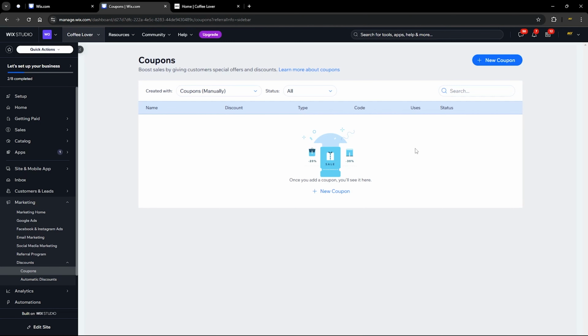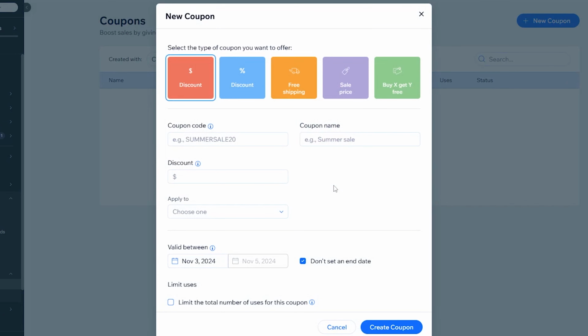So if you're like me and you haven't actually created a coupon yet, then you're going to find a screen, and what we need to do is to create a new coupon. Now this is going to give them a discount code that they can apply on checkout. So go ahead and click on new coupon here, or you can click on this one here. Now what we need to do is to add a 10% discount for them and give them a code so they can apply that on checkout.